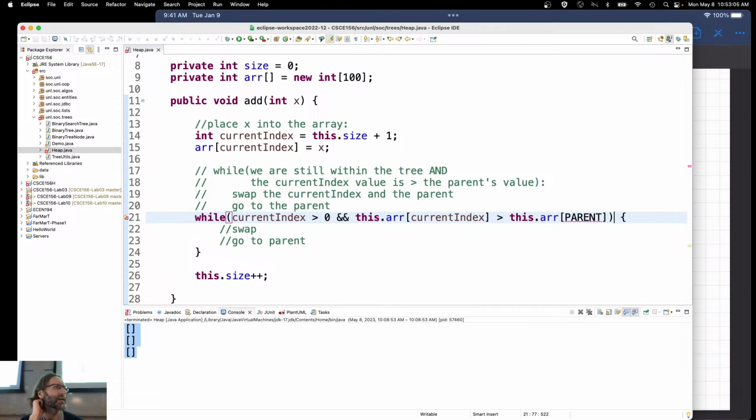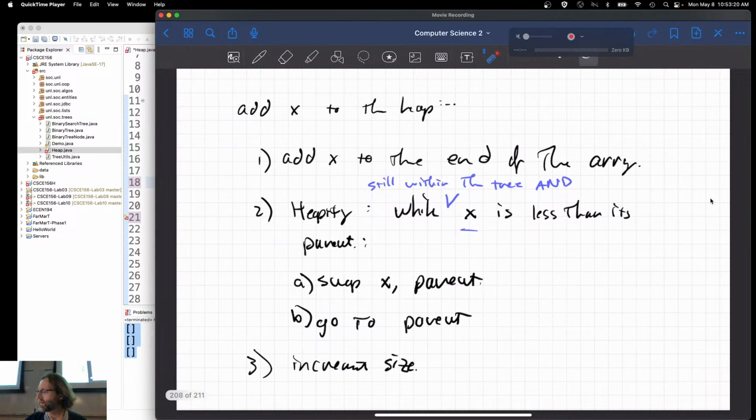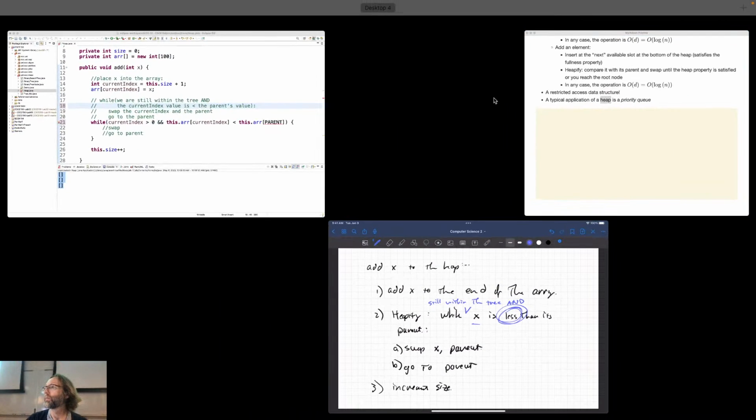Wait, current index is less than its parent, right? Then we want to swap them, because it's a min heap, we want it to go up. So let's change this. Did I write my pseudocode correctly? Is less than. Yep, I did. I just didn't transcribe it correctly. It's less than its parent. There we go.